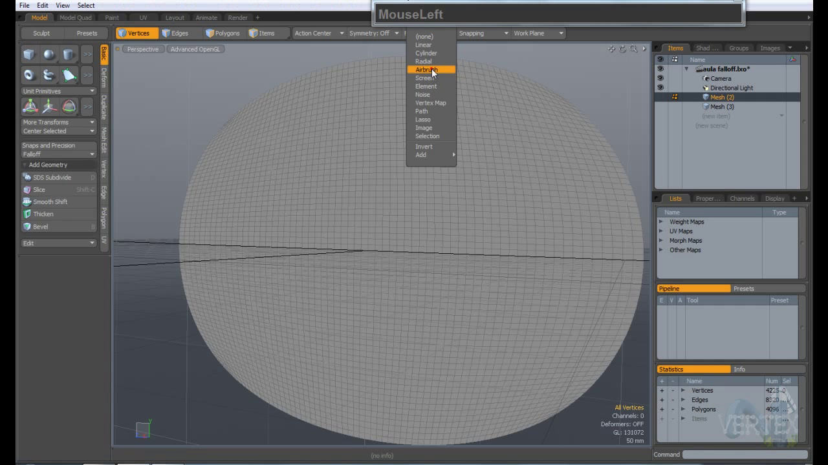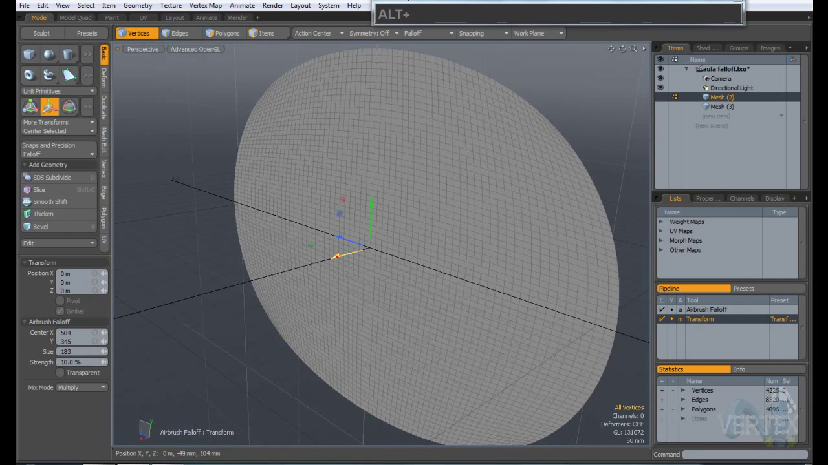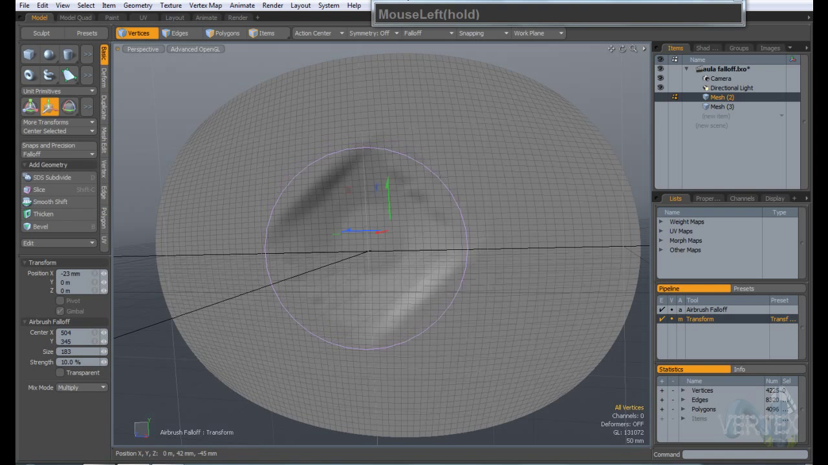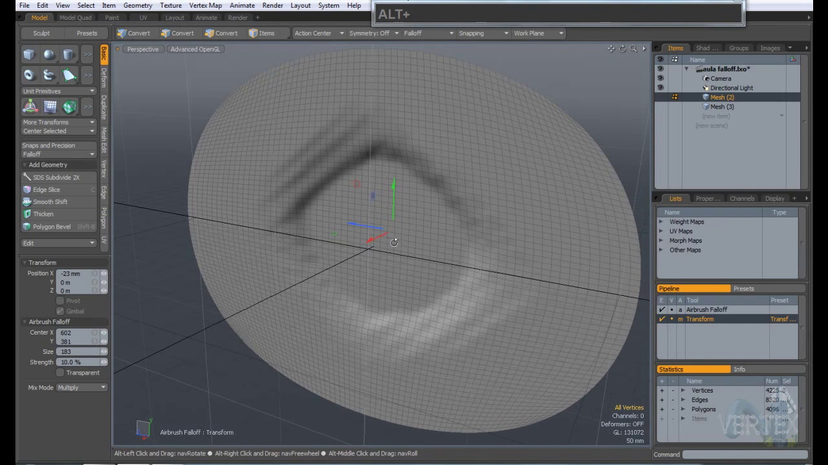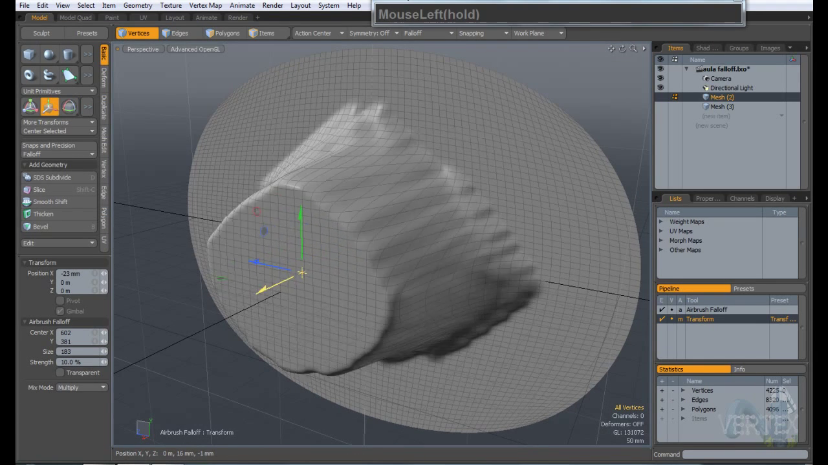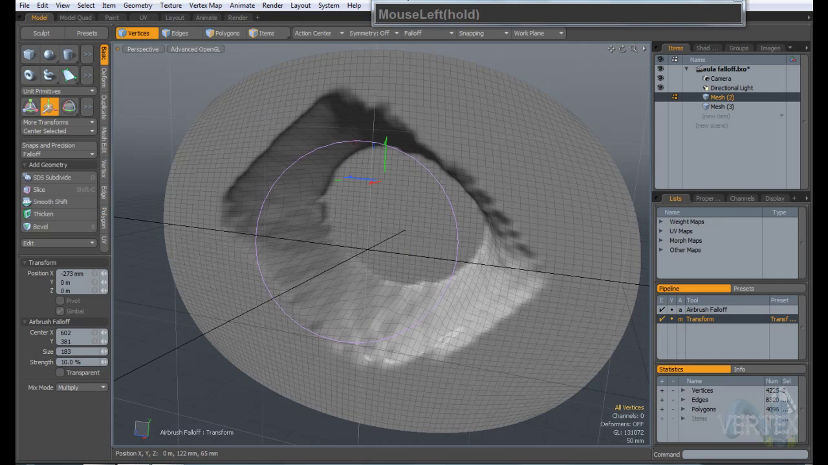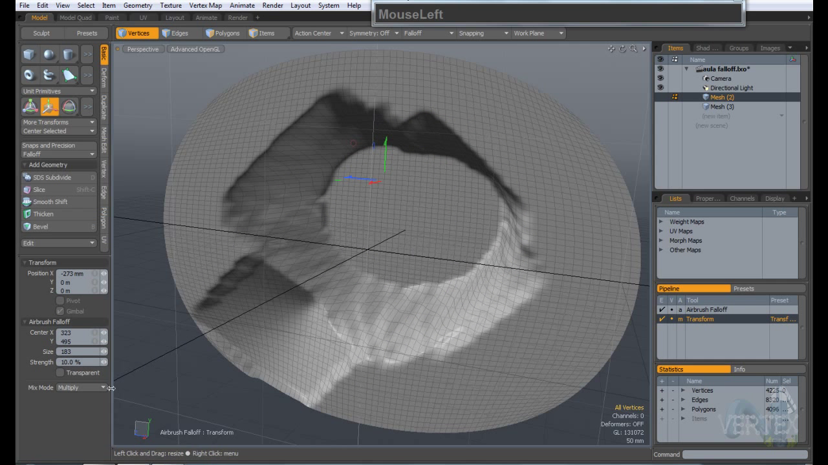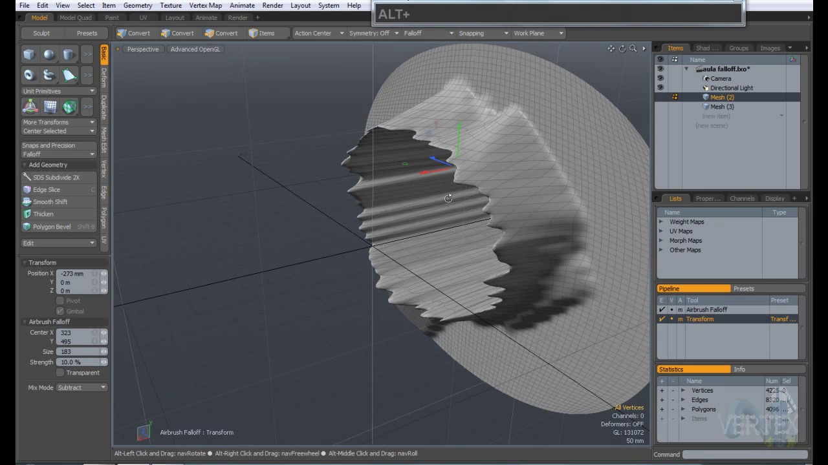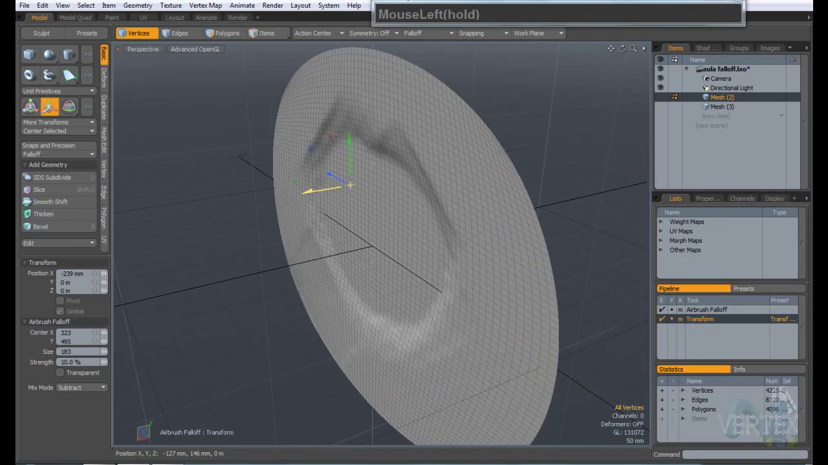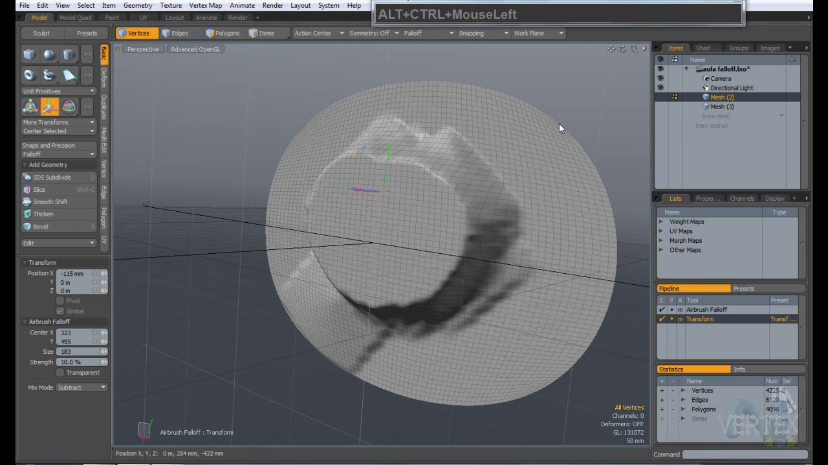Select your airbrush falloff, click your right or left mouse button, activate your move tool, and now start to paint. You can change your strength, you can use your move tool, you can use these options here: multiply, add, subtract. These are airbrush falloff.